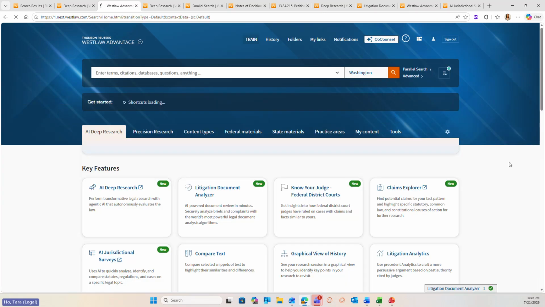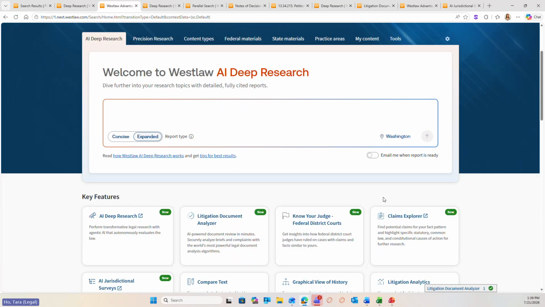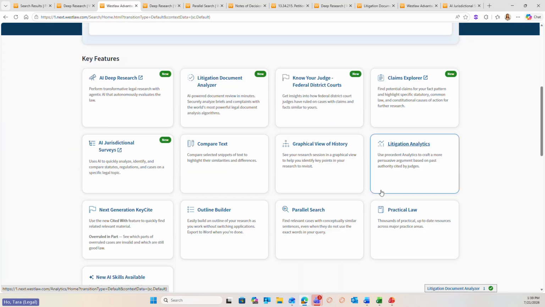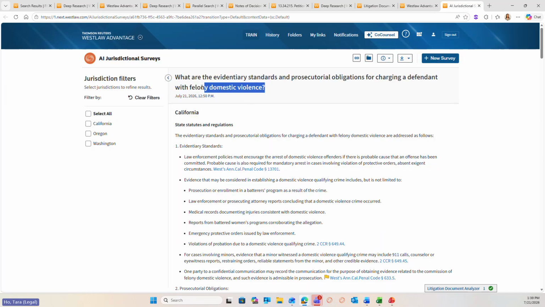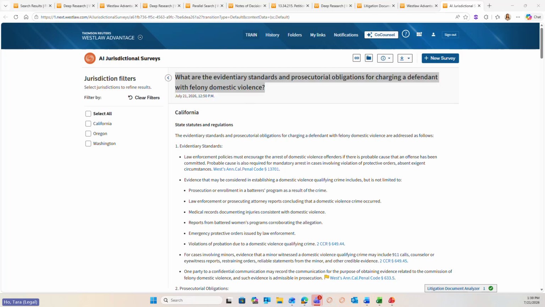All right, so the last two more advanced research tools I'm going to show you, I have already run as well, and those are the Litigation Document Analyzer and the Jurisdictional Surveys. All right, so the Jurisdictional Surveys, both of which, you scroll down in your homepage and you'll see these key features. So we talked about deep research. I'm going to go to Jurisdictional Surveys first, and this allows you to identify and compare statutes, regulations, cases between state lines. And so I ran a search, and I just ran this, what are the evidentiary standards and prosecutorial obligations for charging a defendant with felony domestic violence?